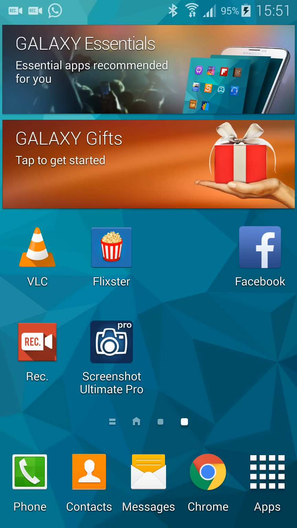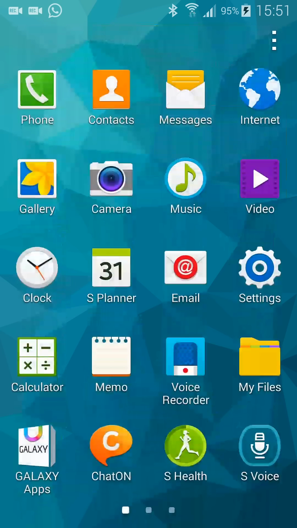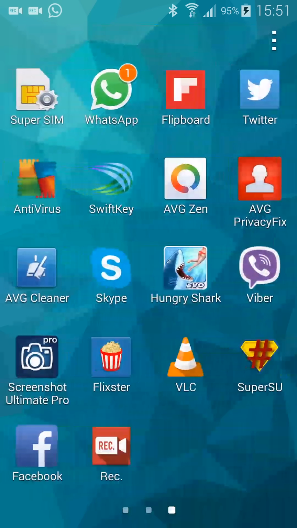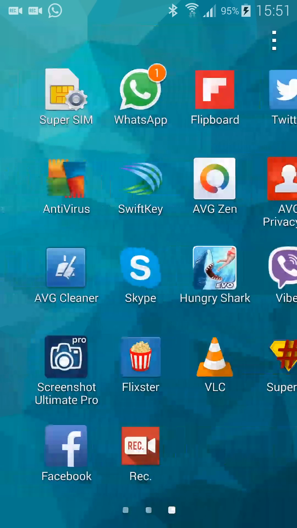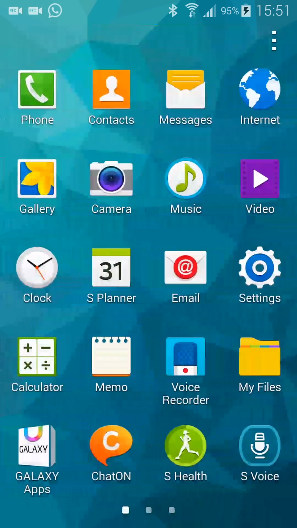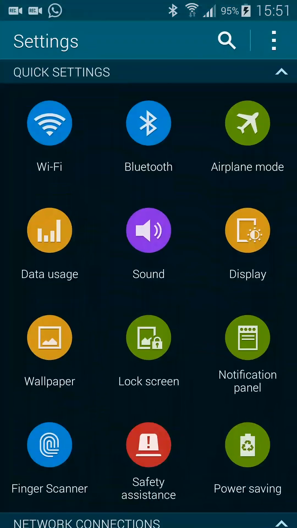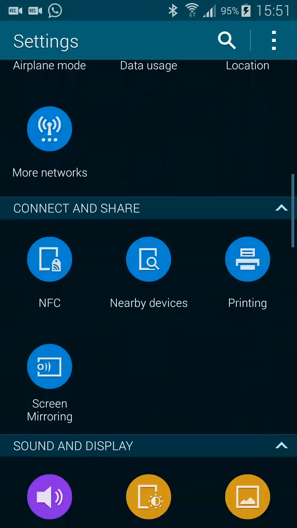So from your home screen you should press the apps option here, or something that brings up all your icons in a big list, and then you want to browse to your settings button. It might not be shown straight away, so you'll just want to slide along until you find it. So here we go, settings.